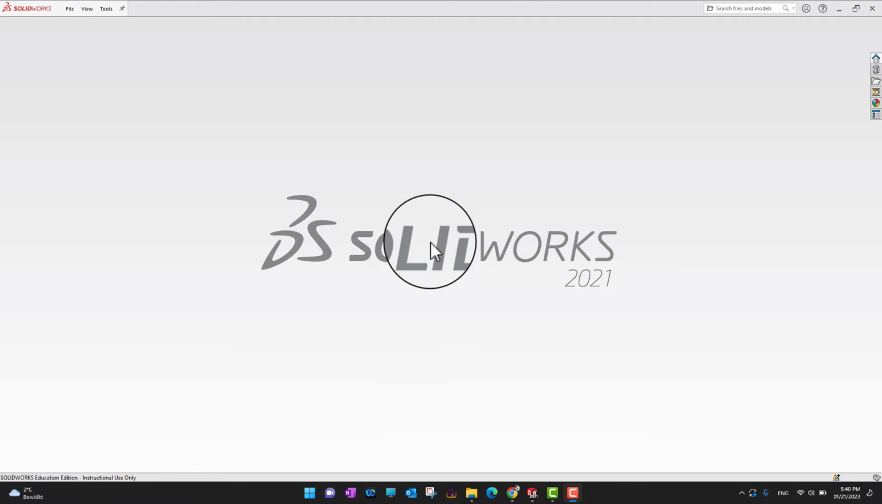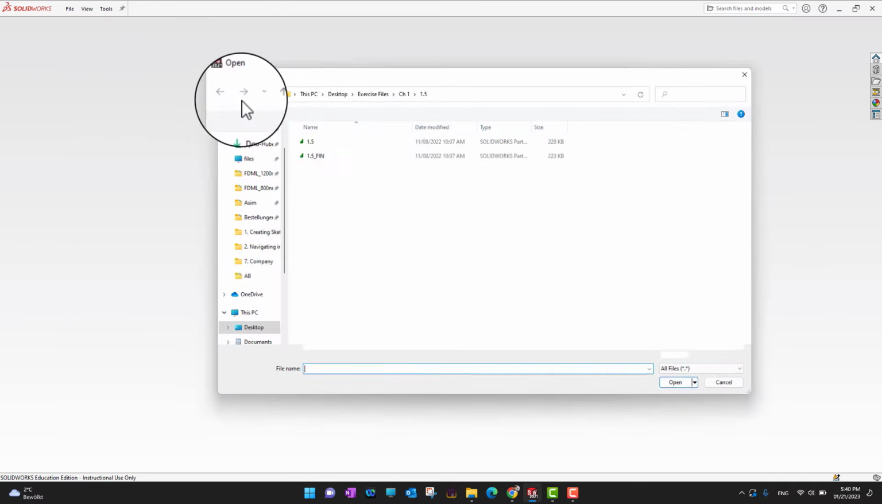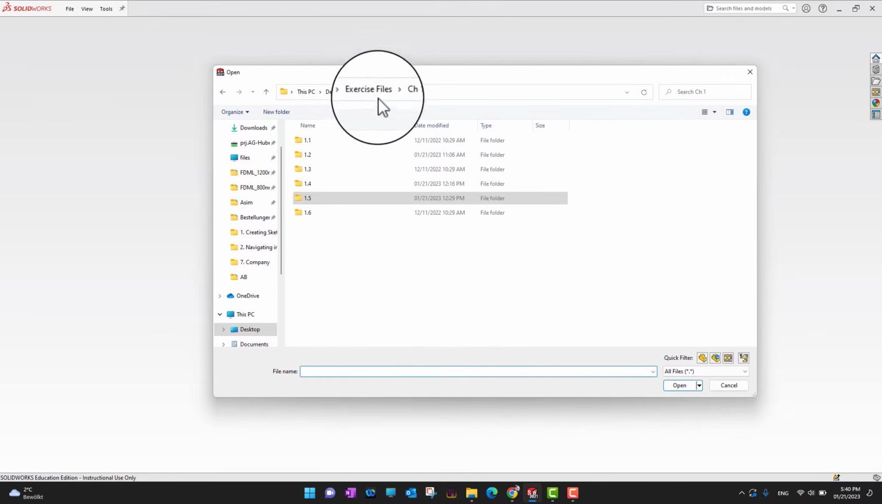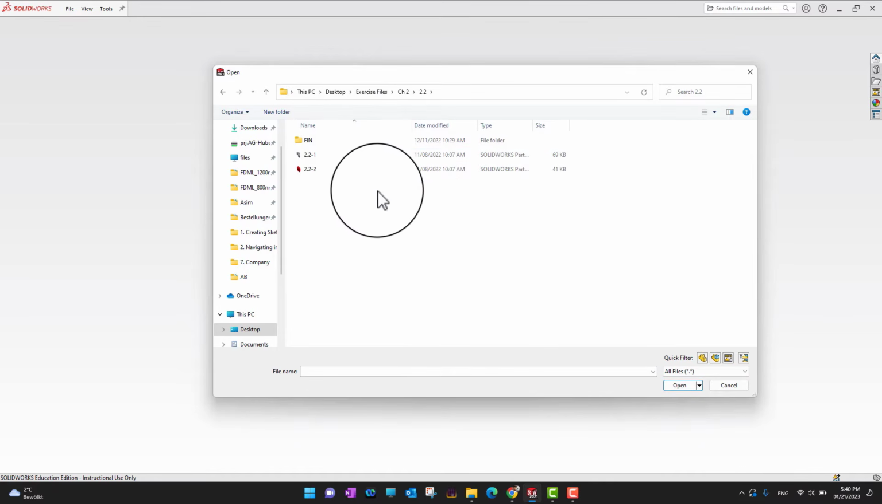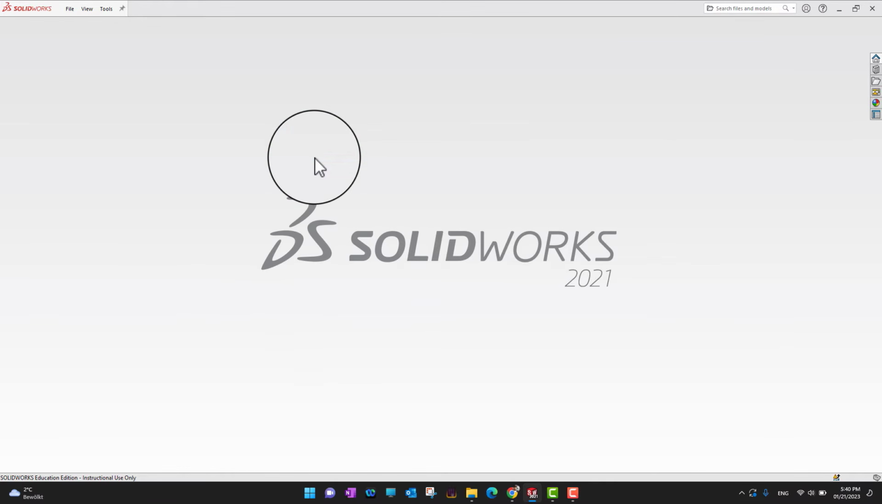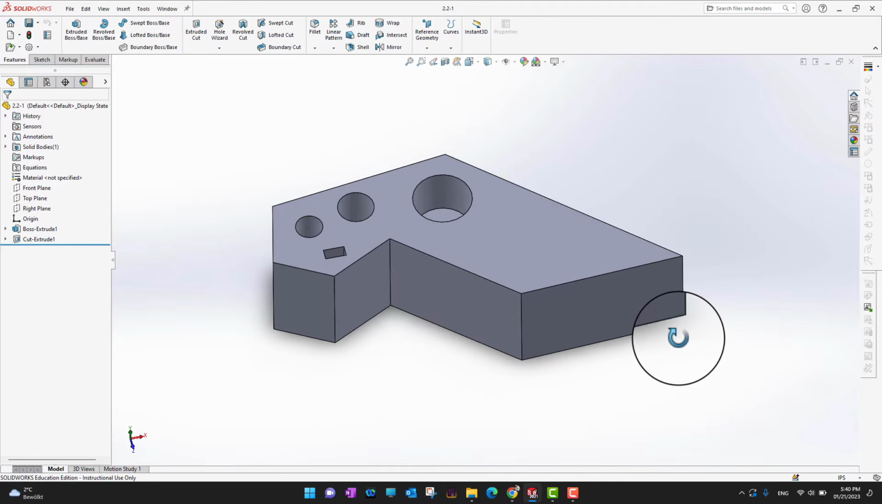So right now I am already in SolidWorks. What I can do is go into the files, and I can open, and then go into the second chapter, because this is my second chapter and this is my second video. So I can just open this part. This is my first part here. Because I want to build our first assembly, this is the part environment which I already explained in the previous video.